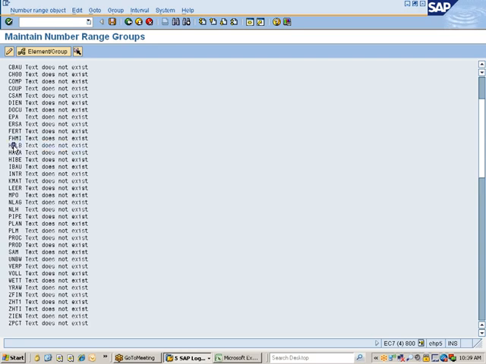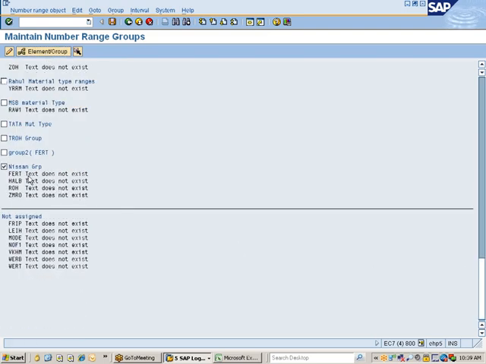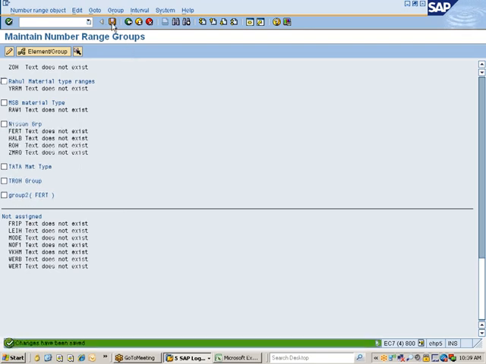HALB, just select it. Similarly, FERT. See, I have selected three: FERT, HALB, and ROH. Now, if I click on the element assignment group, if you look at it, your number range group contains all these four. Then you save it.